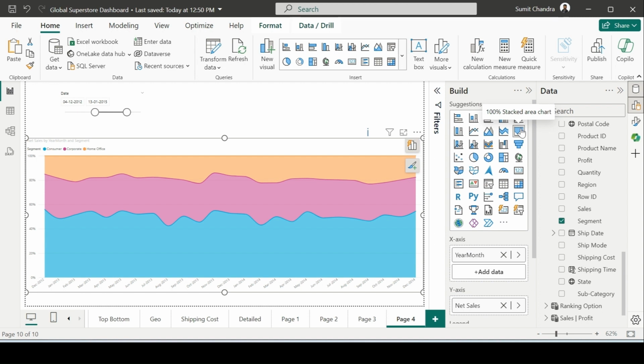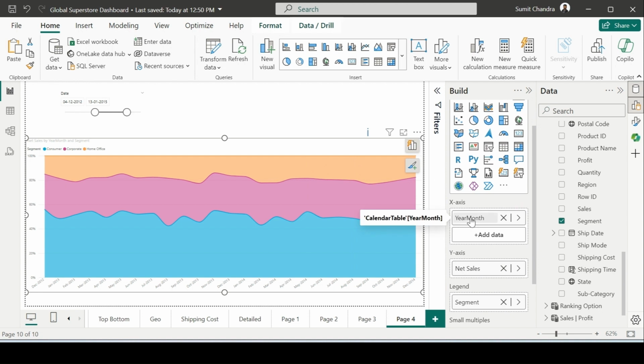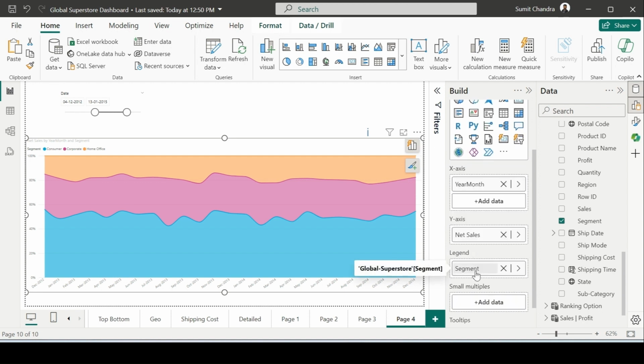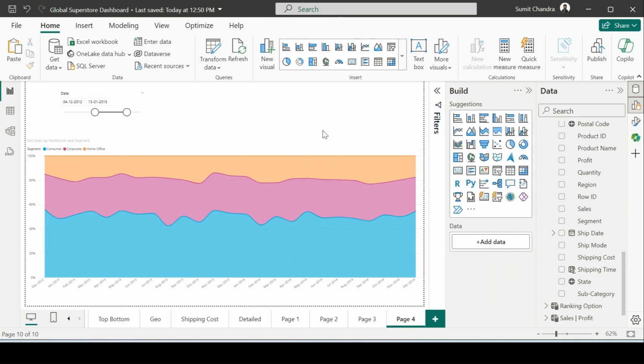Once you update your Power BI Desktop, you will get these visuals on your build pane. To create this, you just need to click here, and you can see I have taken my year month in the X axis. In the Y axis, I pulled my measure, that is net sales, and in legend, I put my segment. Here you can see it's very easy to read, and we can see all the data points on the same screen without scrolling here and there.